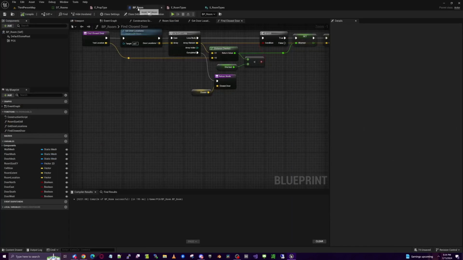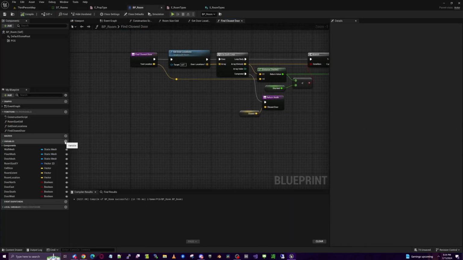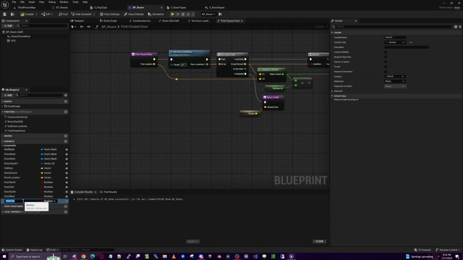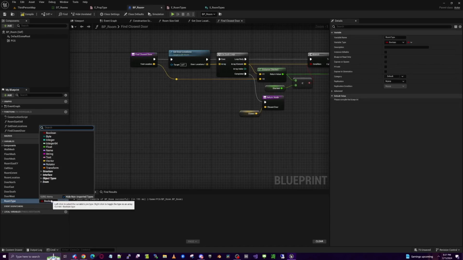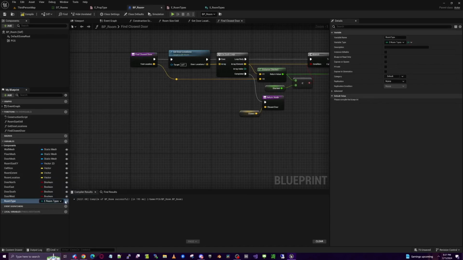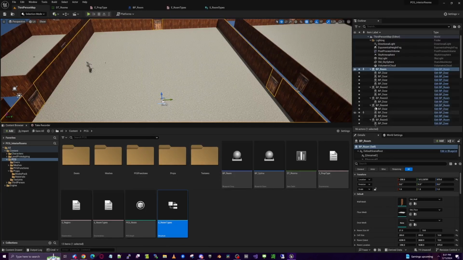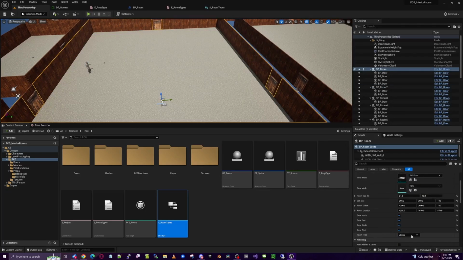And then when we go into our BP room, we want to add a variable here, which is going to be our room type. And that's the type for this specific room. And that's also going to be room type. And we'll make that visible. We'll also make it exposed on spawn, which will be useful later, or might be useful later anyway. Then when we have a room here, we have our room type here. So we can select what type of room that is right here. And it's just an easy drop down, which is nice.